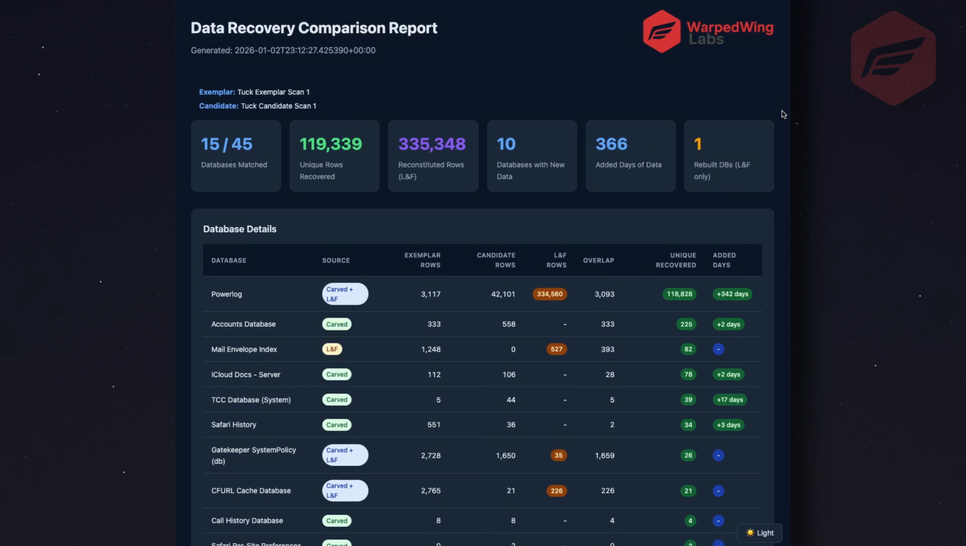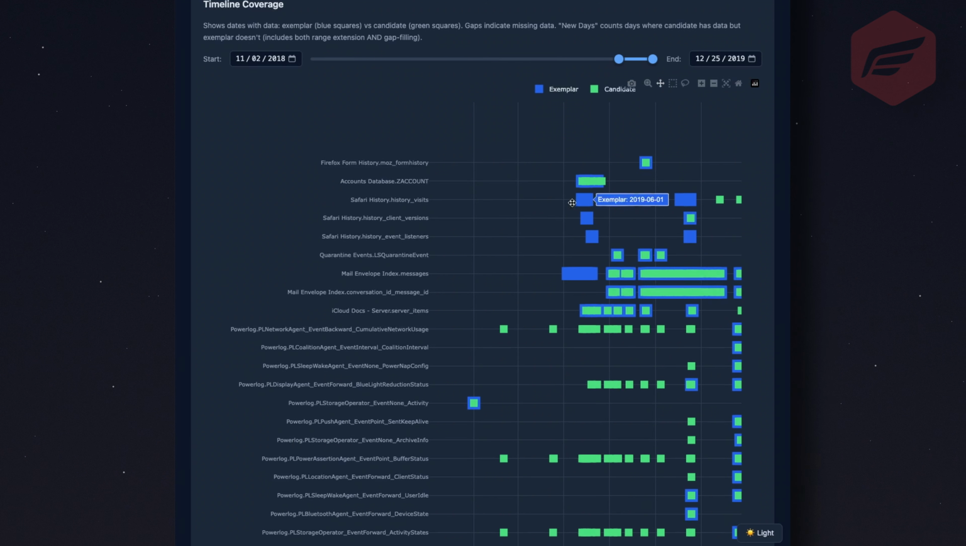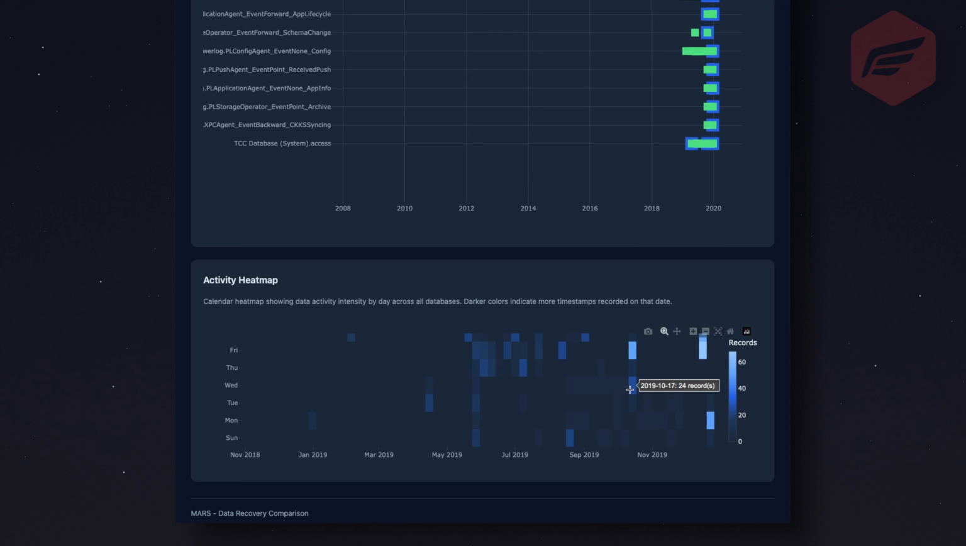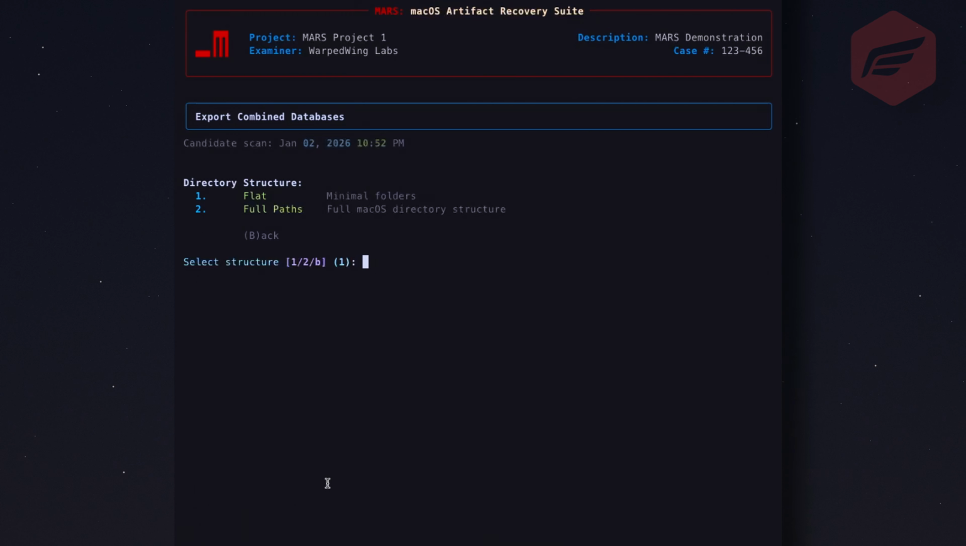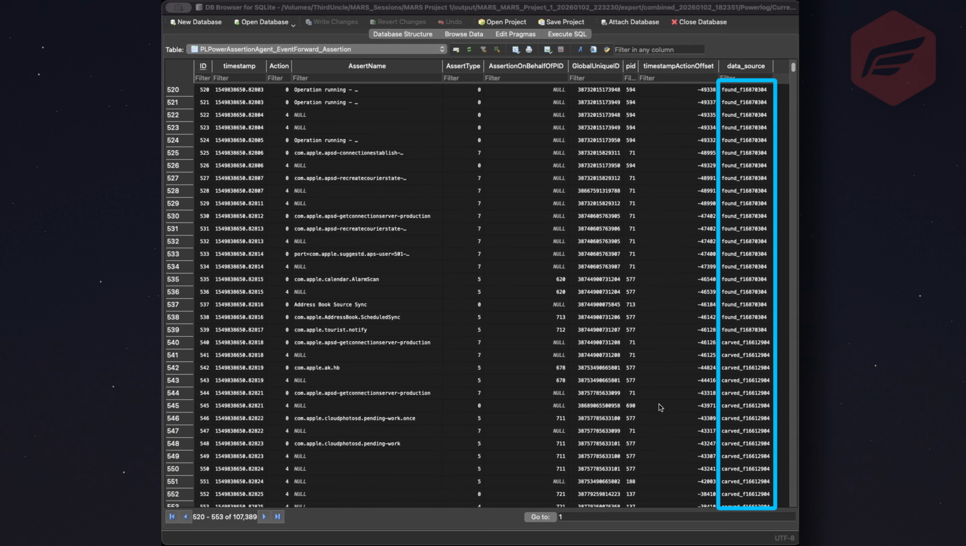The data comparison report shows exactly how much data you've gained beyond baseline, measured in rows and days, and includes a comprehensive zoomable timeline and activity heat map. Mars has plenty of export options too, making it easy to send it to tools such as MacApt, Apollo, Plaso, and others. Package up original Exemplar files, matched candidates, or both. The combined export deduplicates and merges data. An optional database source column marks each row's origin, so you can always trace the information back to its source. And the full path option recreates the original macOS file and folder structure.